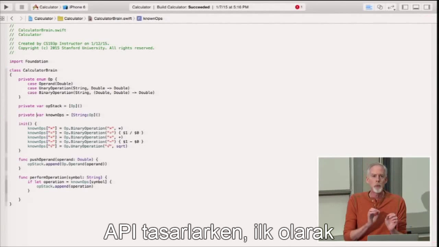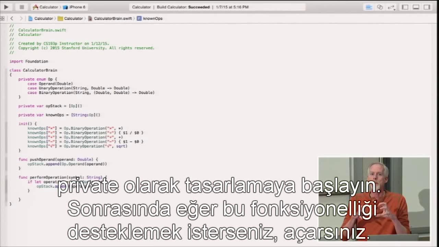And that's really, when you're designing APIs, you want to kind of start out, make it private first, and then open it up as you're willing to support that functionality.